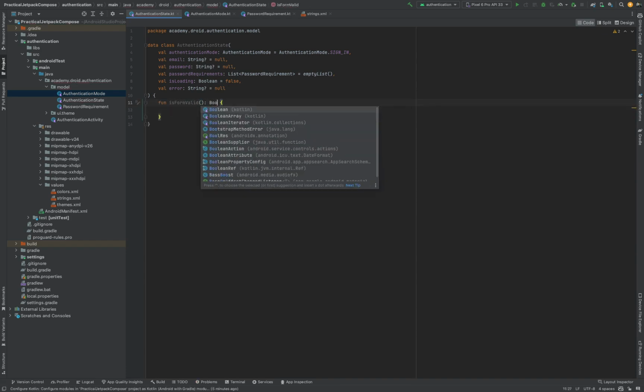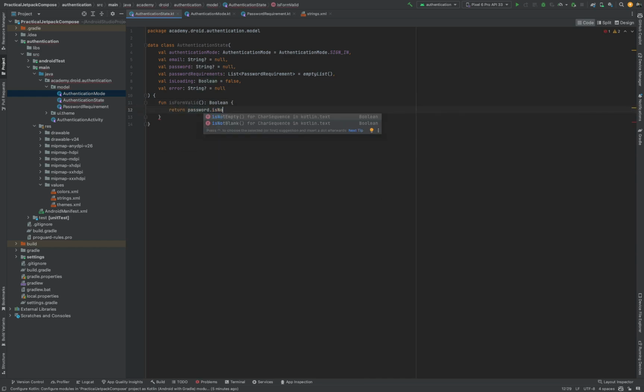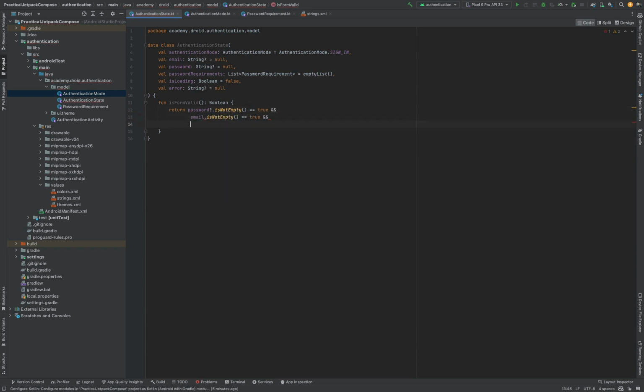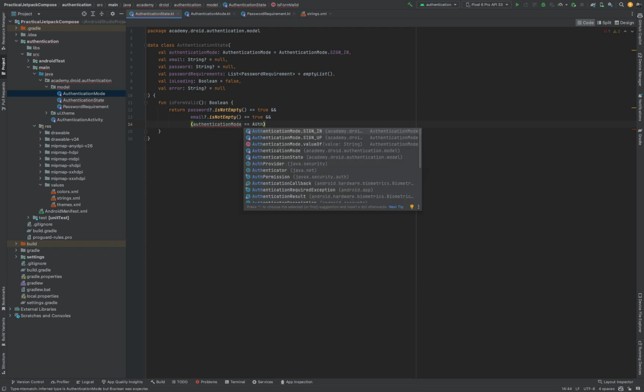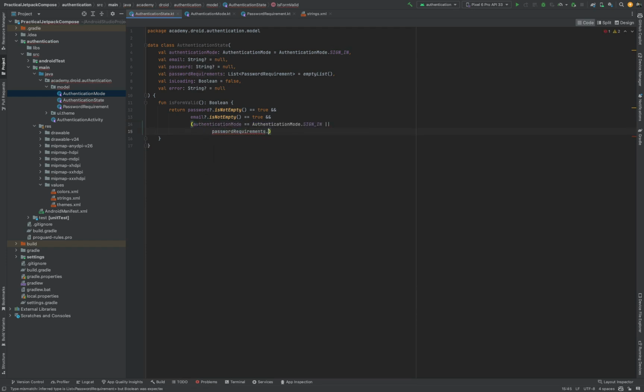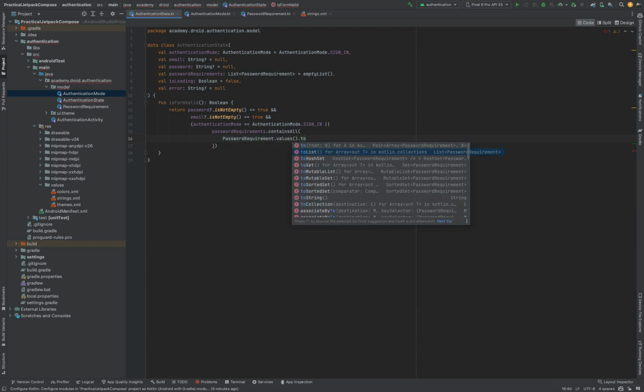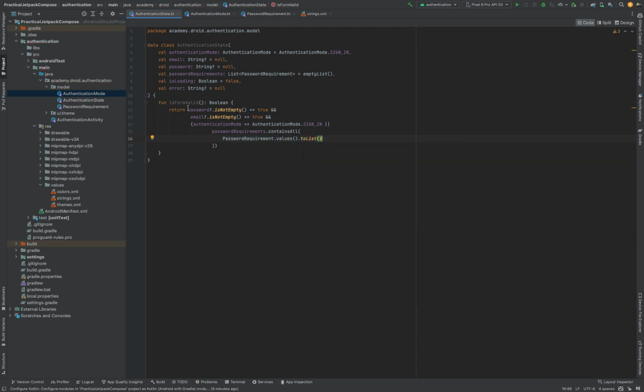We're using a function for this so that the place that has access to this state can easily check if the current state allows the user to proceed, instead of adding another value within our state. Here, we simply want to check that the password is not empty and the email is not empty. If the authentication mode is sign in or the password requirements have been met, then the user can log in. We don't need to check the password requirements on sign in because the user would have already created an account.